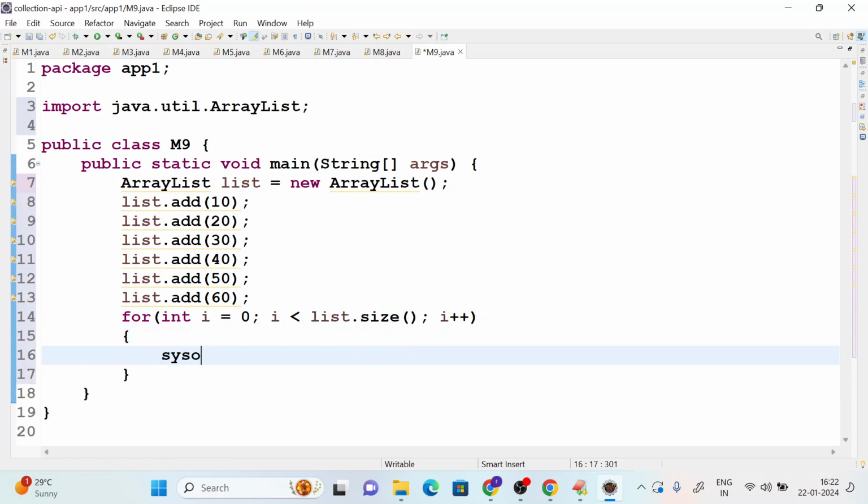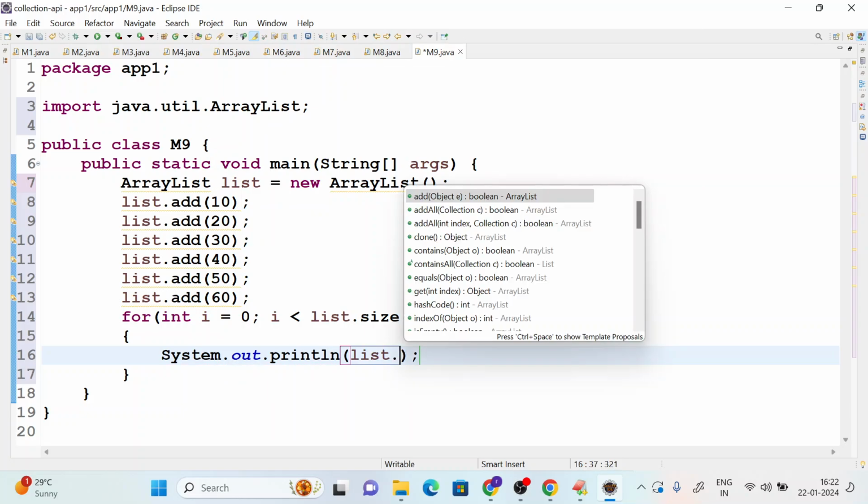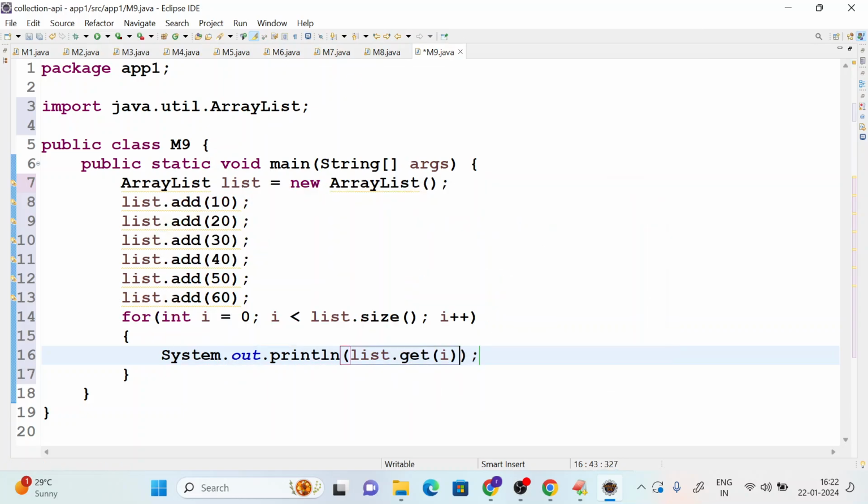You can go for SOP of list.get(i). Here you don't require downcasting. Why? Because you are directly printing. You are not assigning to any variable.